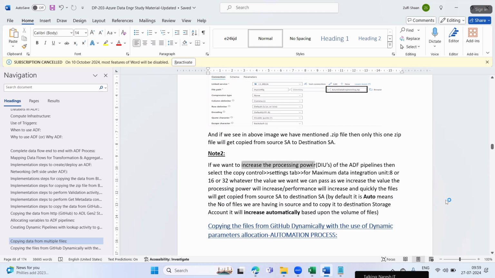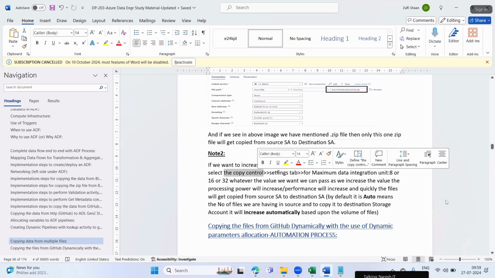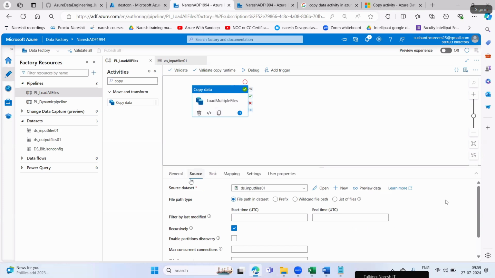So if you want to increase the processing power, the DIUs of the ADF pipeline, then select the copy control, go to the settings tab. General, source.